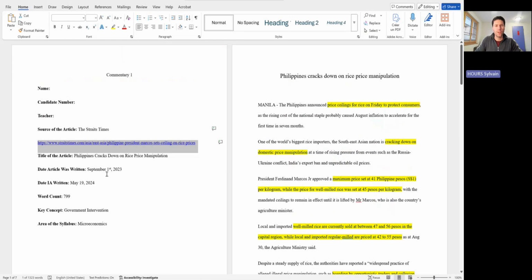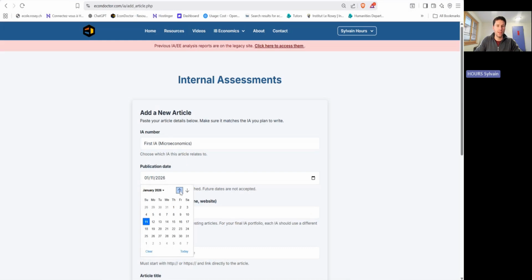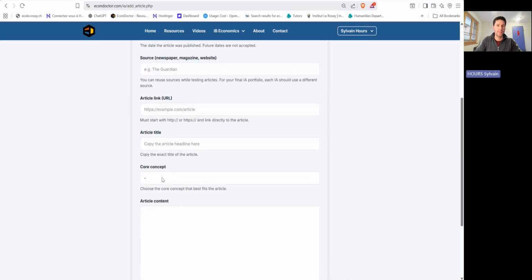I'm just going to change the publication date because right now it's 2026, and this is a commentary from 2024, but the article was published in 2023, so it would not meet the 1-year rule, and the system would flag it. All right, let's start filling in the information. It's a microeconomics article. Let's say it was published last month.